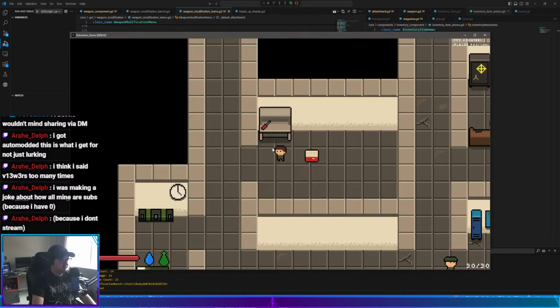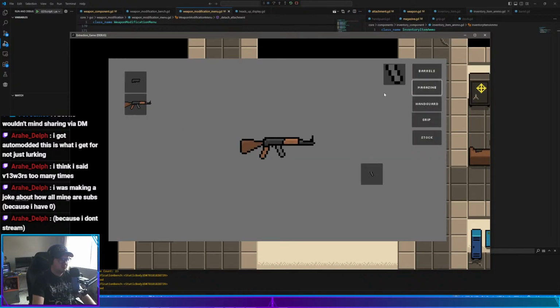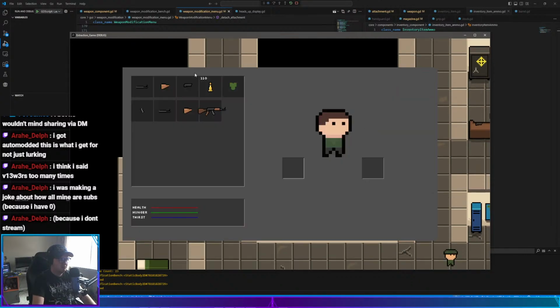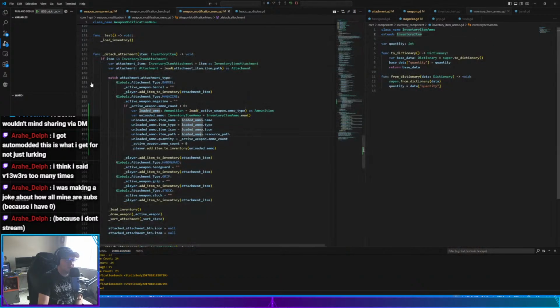Gotta unequip that. Grab you, put you back on. 110. Okay, so that is working. I think that is pretty much everything I wanted to do on this branch, because the attachment stats are in fact set up. I think we can call that done.